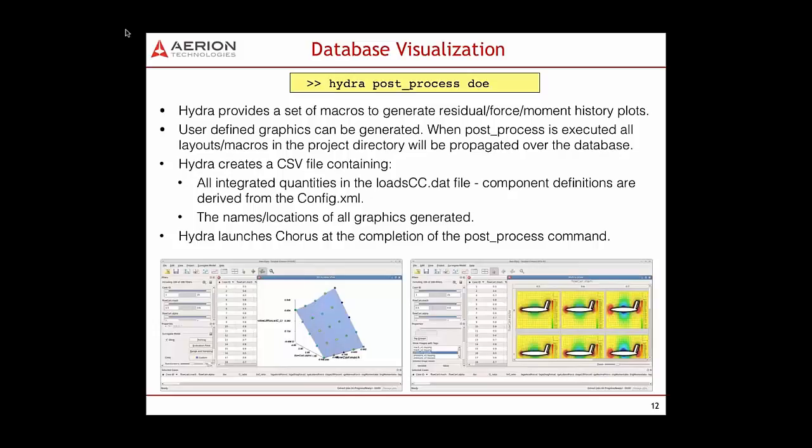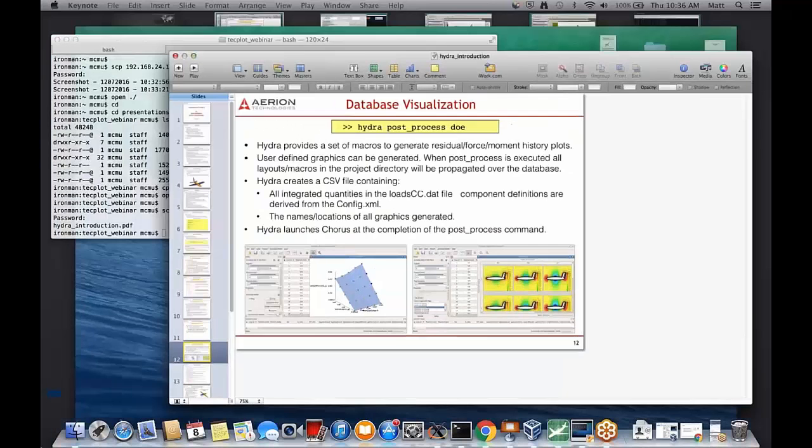Users can also define custom graphics to be generated besides the default ones, by simply dropping a layout file into the project directory. The post-process command will clone that layout file all over the database and collect the graphics associated with it. It will also scrub the integrated quantities provided in the loadcc.dat file and pull them all back into Chorus, which it automatically launches at the end of that process. Let's go through and show how this physically works.